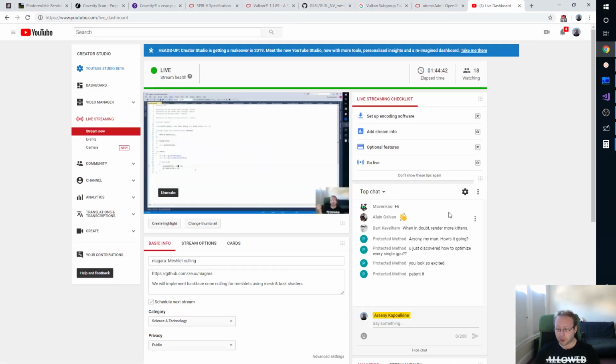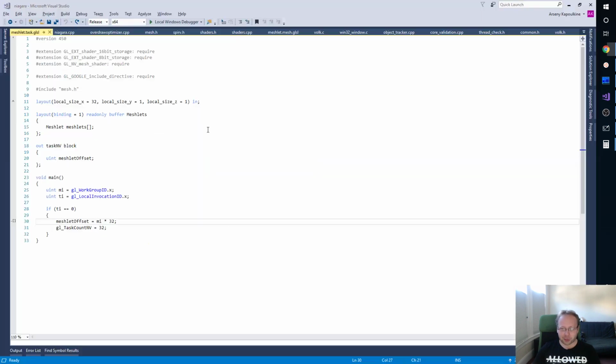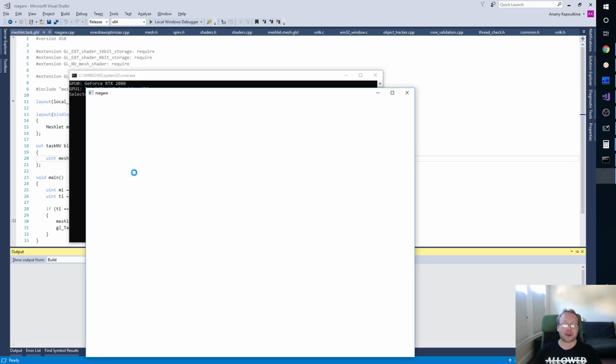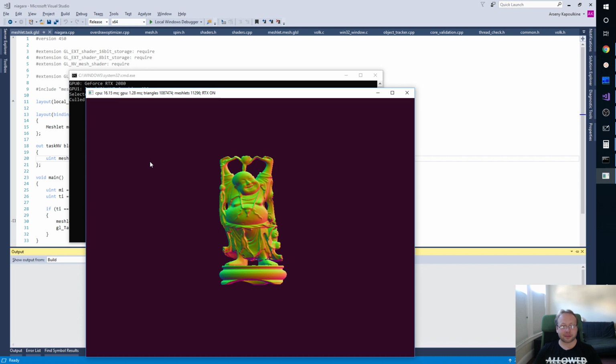Is anybody from NVIDIA watching the stream? If anybody from NVIDIA is watching the stream, I would be really interested to know what the hell is going on here. This is really cool that we are getting the benefits. I just don't understand why I need a task shader to get the benefits with a dummy task shader. Anyway. Alright, so, okay. Cool. This was weird. Alright, but whatever.